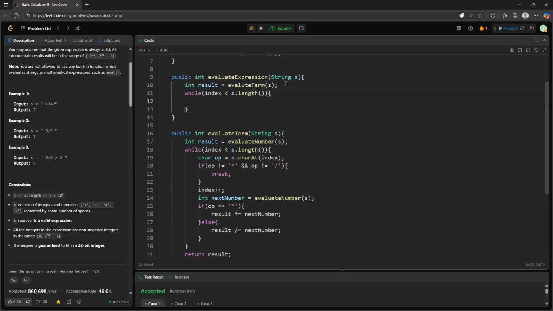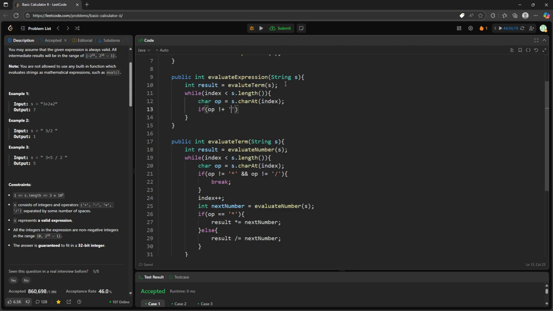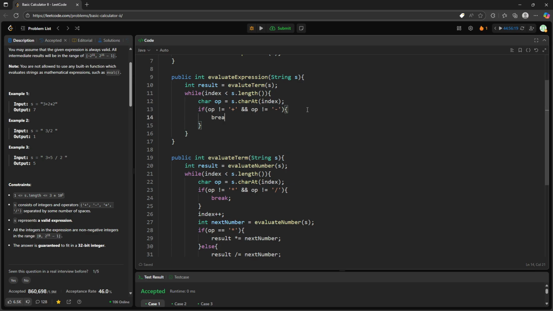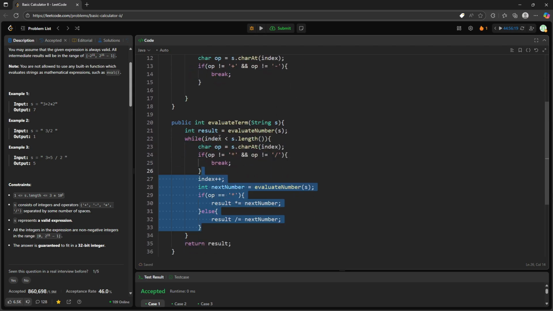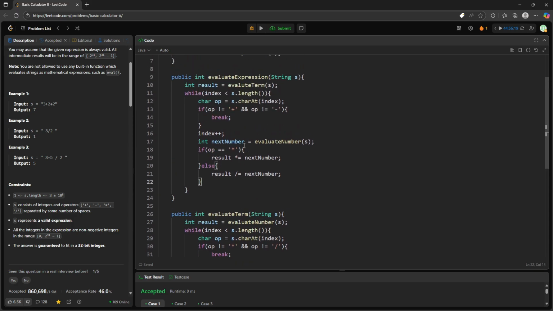addition and subtraction. So char op, index, and then if op does not equal plus, op does not equal minus, and now I want to break, and then I'm just copying it over, it's fine. So if this is plus, then I do plus. If this is minus, I do minus.